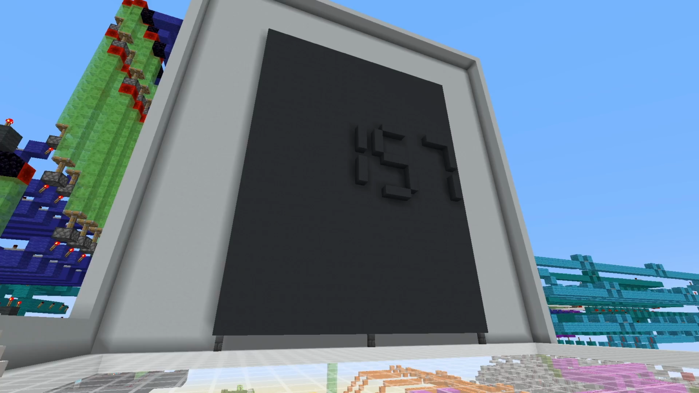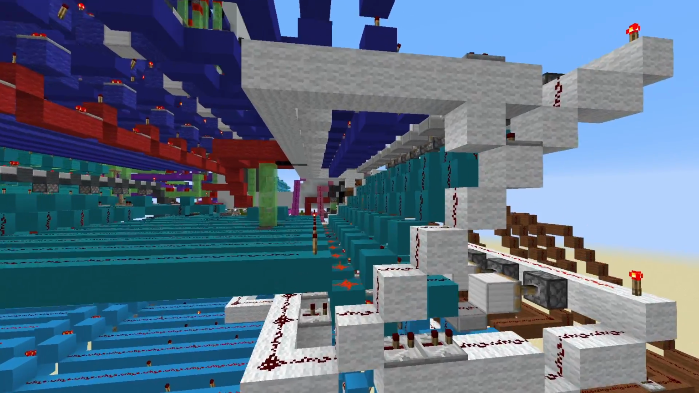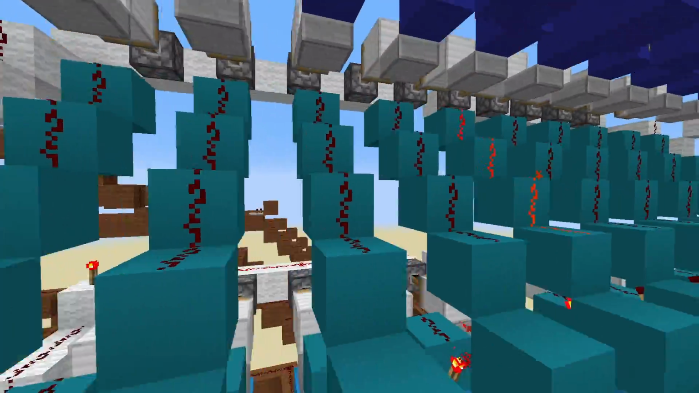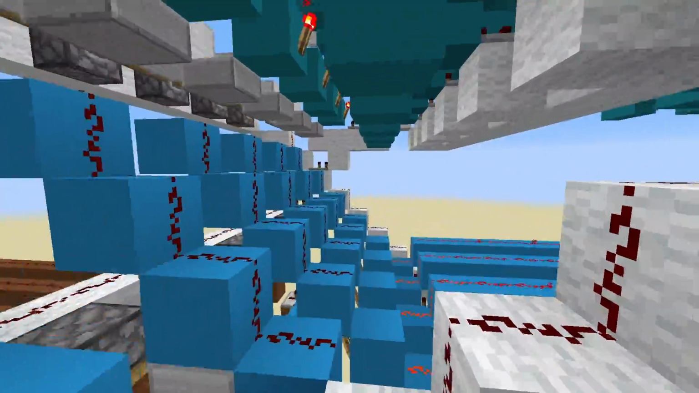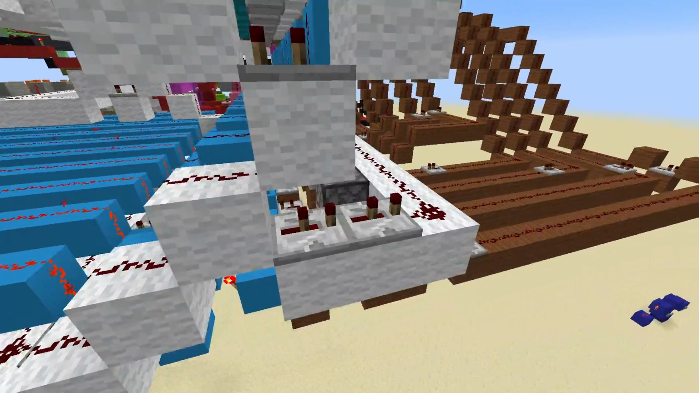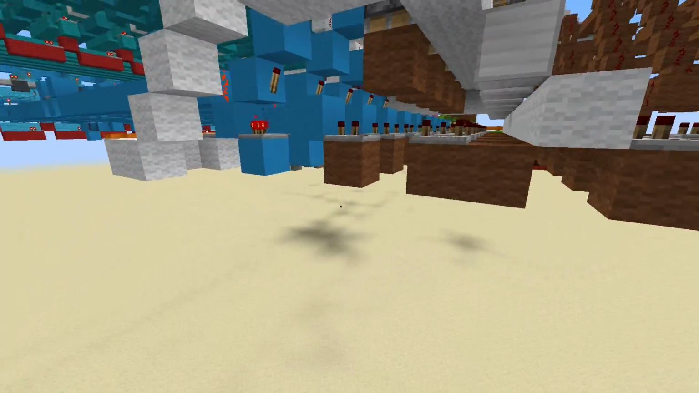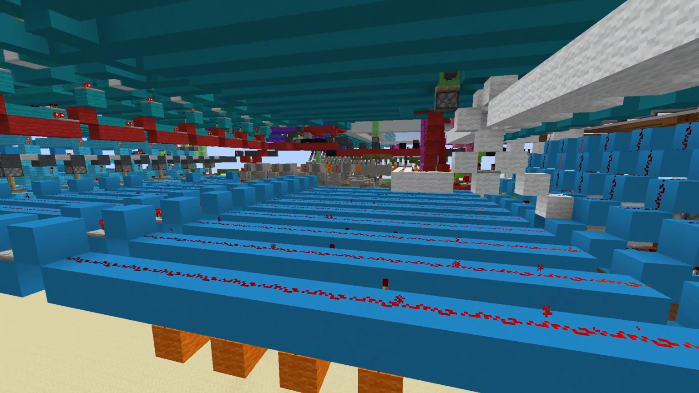Now I know that this looks like a bunch of redstone that's just been smushed together, but the theory behind this thing is actually quite simple. The only reason why it looks like this is because I've tried to make things, I wouldn't say compact, but smaller. Yeah, I'm not winning any awards here.